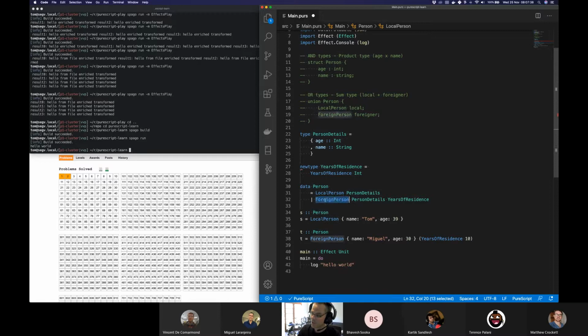And these things on the left, that first word on each side, is called the constructor. So this is a constructor. LocalPerson is a constructor of type Person. And if you hover over it, it's actually brilliant. It tells you LocalPerson is a function. If we read what's on the right, it's a function that takes a PersonDetails and gives us a Person, which is exactly right. So we're saying LocalPerson takes a PersonDetails and it will give us one of these types called Person.